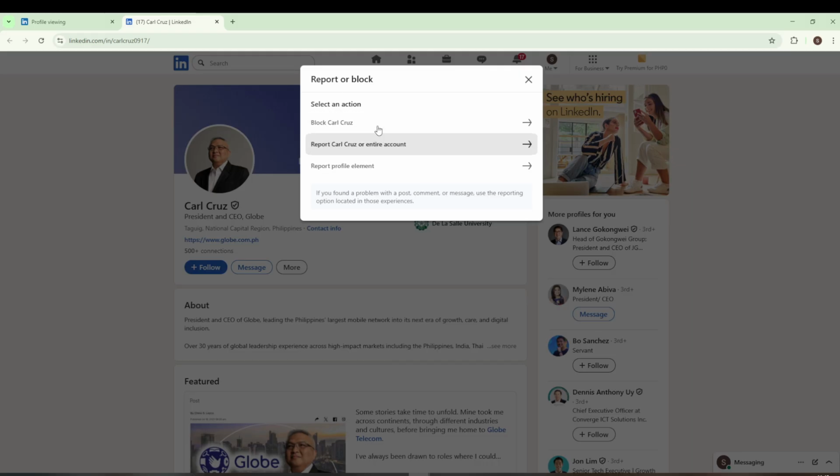Once you've finished this process, it's time to switch your profile viewing settings back to normal. Just select your name and headline again to restore everything to how it was before. And that's it. You have successfully blocked someone on LinkedIn discreetly.